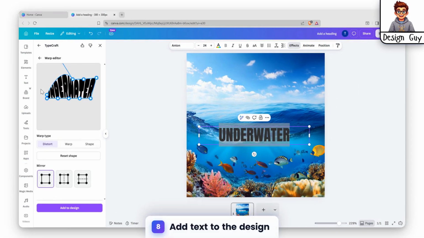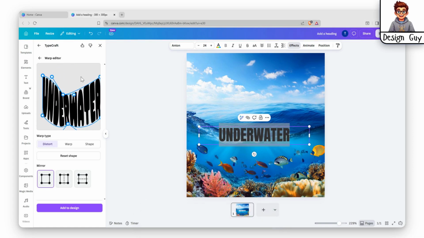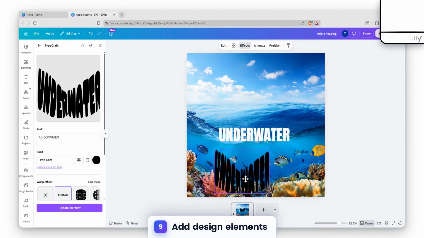Click and drag the text to move it. Adjust its position as needed by holding and dragging it to the desired location. Release the mouse button to place the text where you want it on the screen. Click Add to Design, then click Stop.